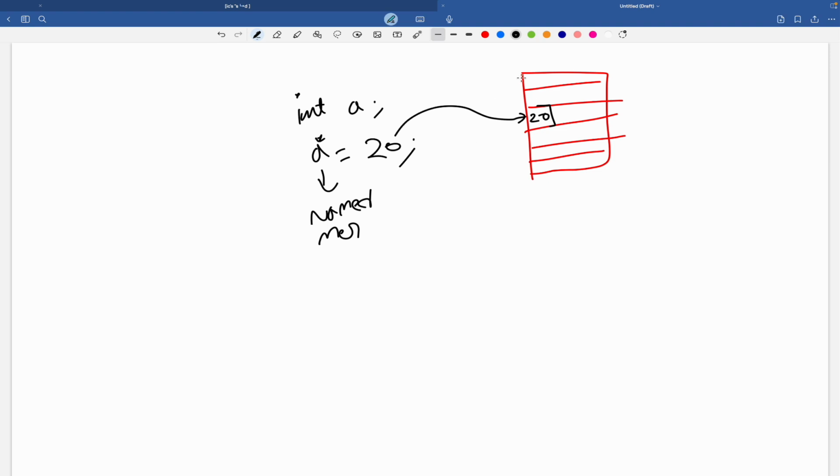So let us say this is the main memory, which is divided into equal number of parts called frames, and each frame has a frame address. In that frame address, we are going to store this value. This is how a variable stores a value.